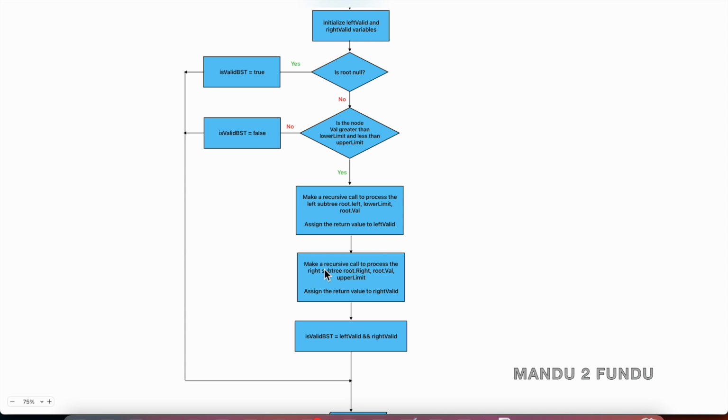In the same way, we make a recursive call for the right child, and we pass the root node's value as the lower limit, and the upper limit is the maximum possible value. The reason is that all the elements on the right side should be greater than the root node's value, so the root node's value is the lower limit. And we assign the return value to the right valid variable.